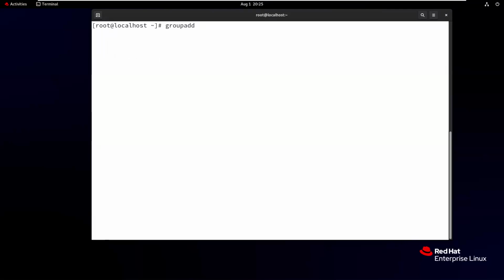So what is the groupadd command? It is used to create new group accounts. So groupadd space group name. For example, my group name is cloudteam. Then the cloudteam group is successfully created.